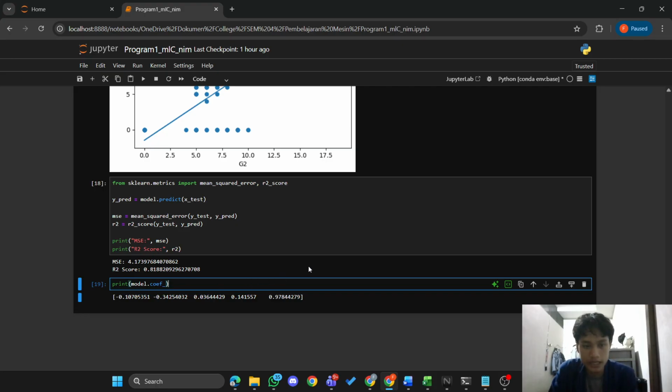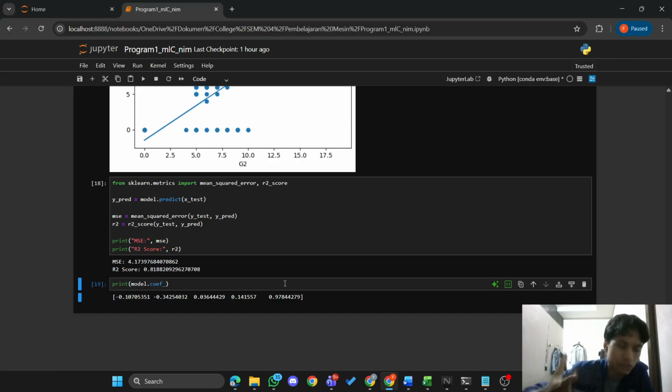So we can see here negative, negative, and positive, positive, positive. It means the negative ones affect G3 negatively, and the positive ones have a positive relationship. We can see 0.97, which is so high. It means G2 most significantly affects the G3 result.